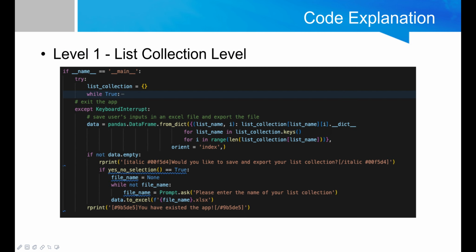If the user wants to do something on level 1, the user can do something on the list collection level. Once the user runs the app, the app will create an empty list collection for the user to store the lists they created during the use of the app.